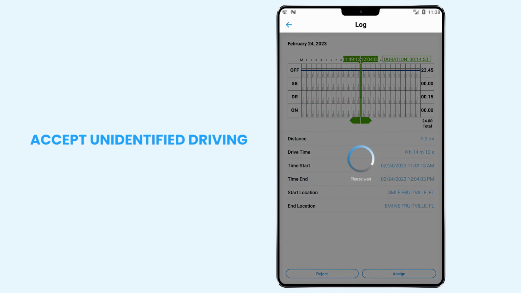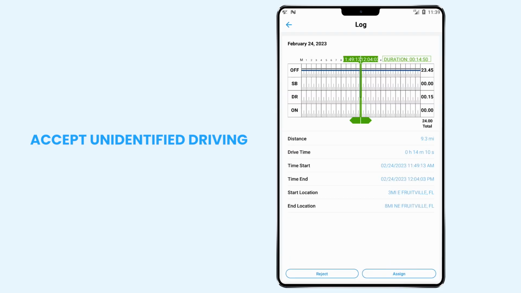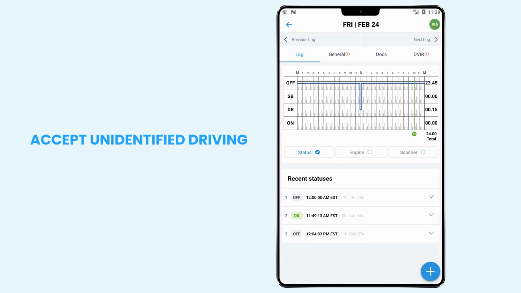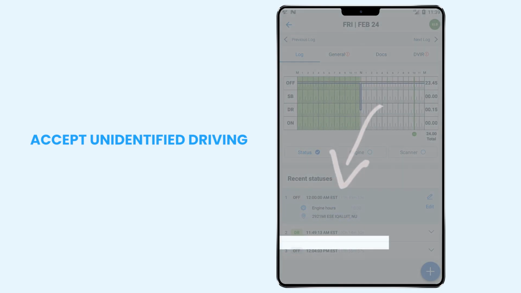Click on the Assign command, and choose your mode: work, personal, yard, or mechanical. Enter the Logbook menu, where you can check if your changes have been made.